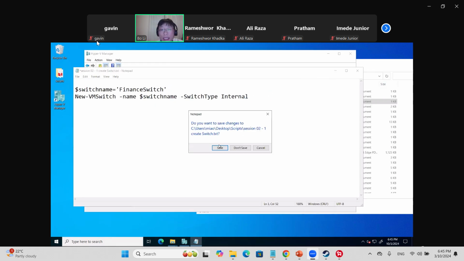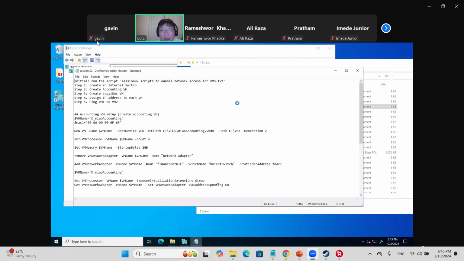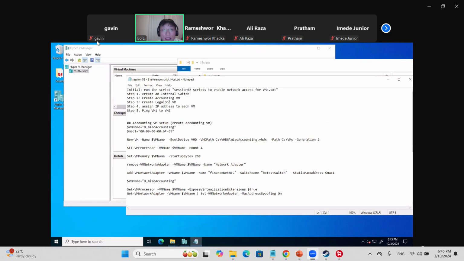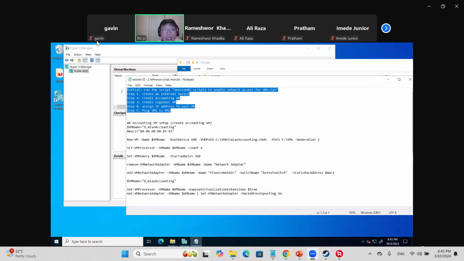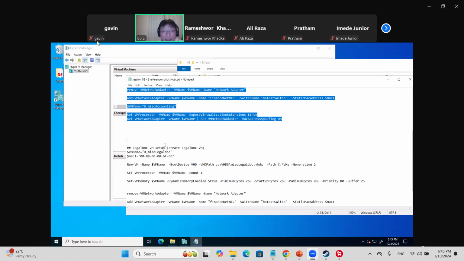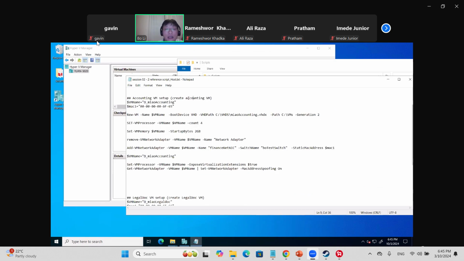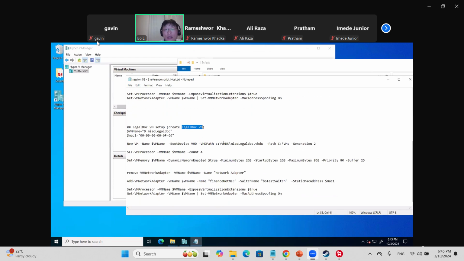Pretty straightforward. The next step is to create the virtual machine. Within the second piece of source code, we have the instruction here, and also the reference source code. The first piece is to create the first virtual machine called accounting. The second one is to create the second virtual machine called legal doc, right?